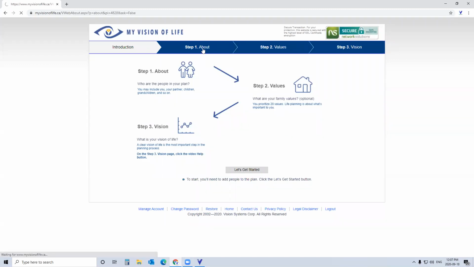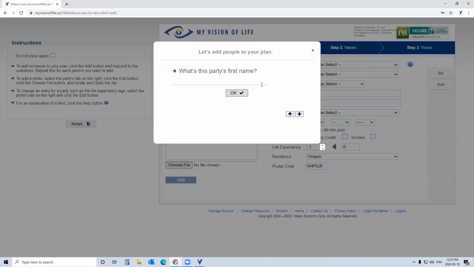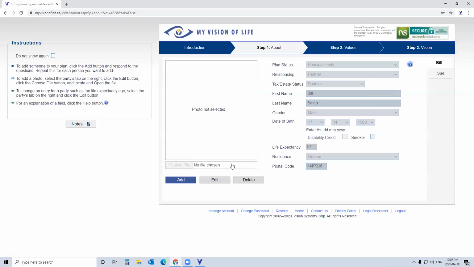If we go to the About page, you'll see that we've got Bill and Sue already entered. If they want to add more people, which you could have done, by the way, in the retirement and estate plan, you know, added children or whatever, but if they want to add other people to the plan, they can click the Add button. And again, it goes through that type form approach, you know, what's your first name, etc. So it's much more friendly than clicking the Edit button and trying to edit those fields.